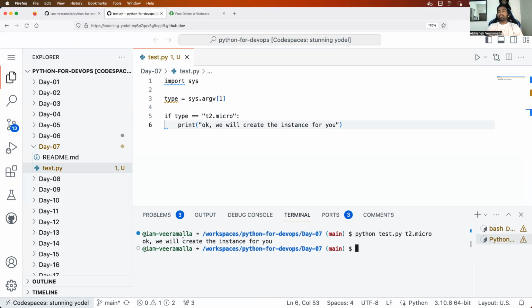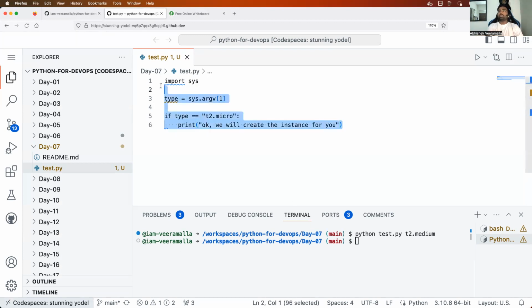Output is, okay, we will create the instance for you. Now let me change the instance type to t2.medium. It has to say nothing. Perfect. So what did we do? We are printing only when the condition is met. This is called conditional handling, because you are handling a particular condition.